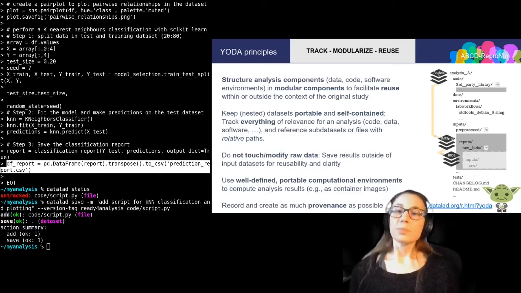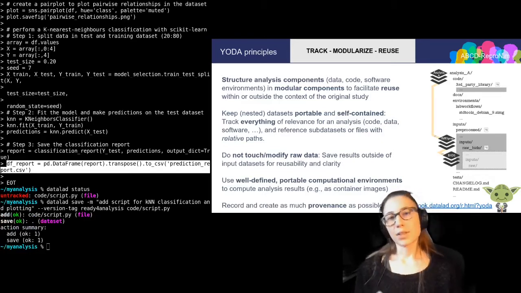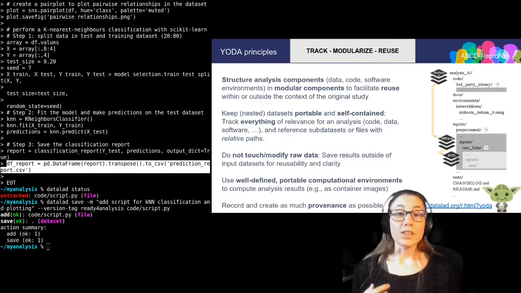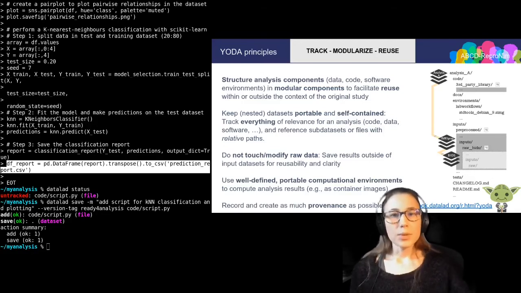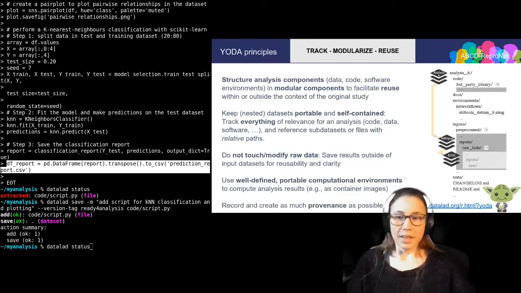Okay, now let me show you how you can execute the script in a way that captures plenty of provenance in accordance to the Yoda principles. And first I'm going to do this in the simplest way. The command I'm using for this is DataLad run.